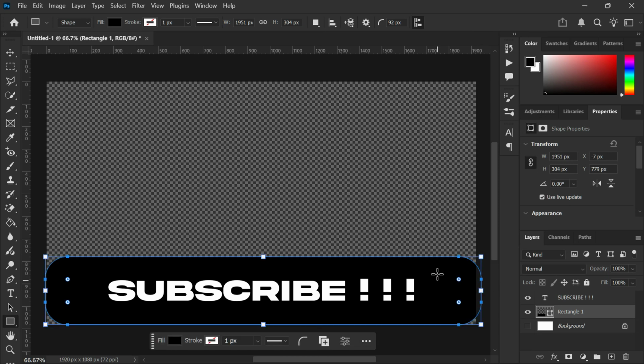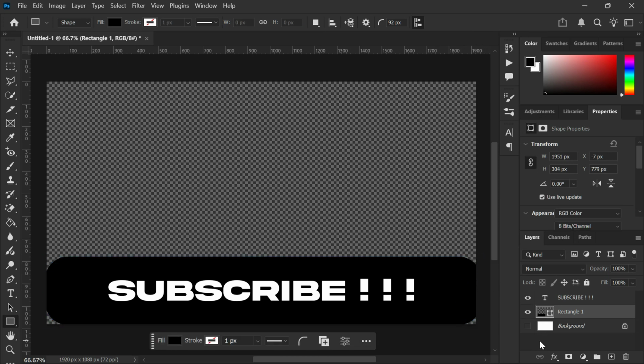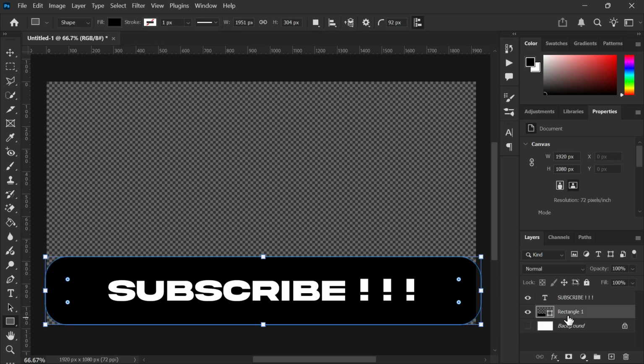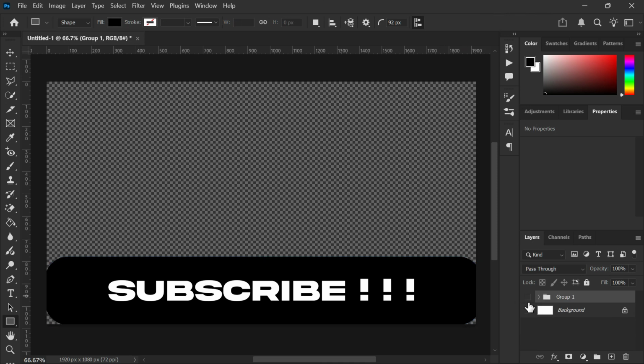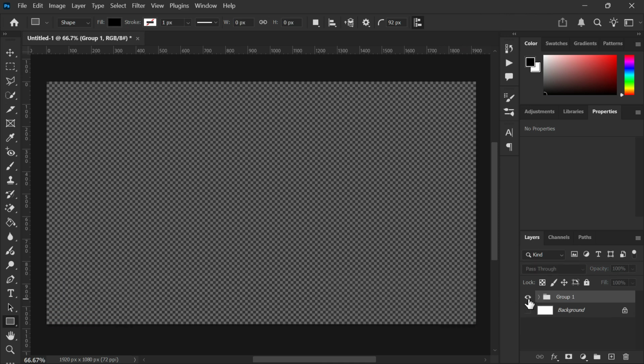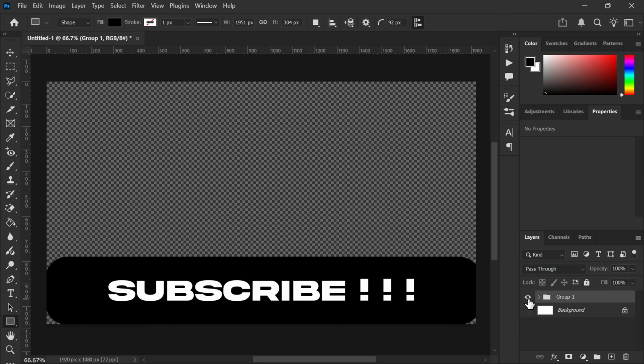To keep everything organized, select the rectangle layer and both text layers in the Layers panel. Then press Ctrl and G on your keyboard to group them together. Grouping layers helps keep your project clean and makes it easier to move or edit the lower third later.